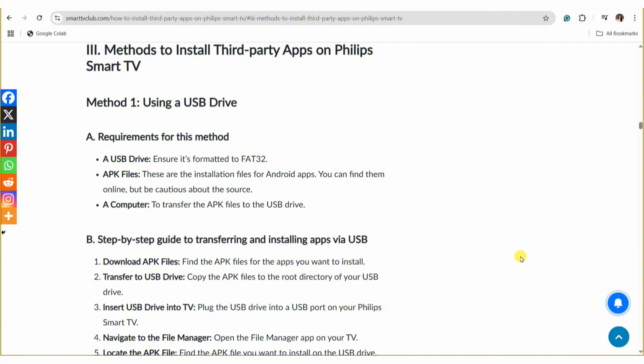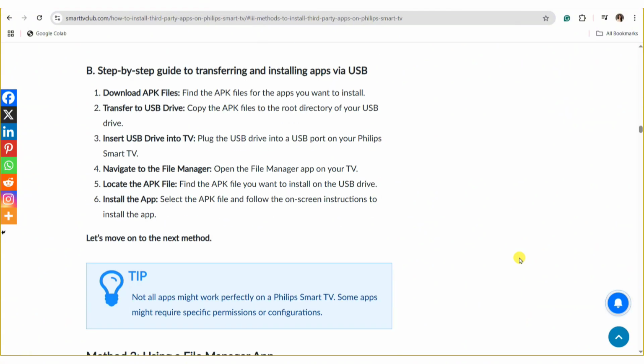Now on your TV, go ahead and navigate to the file manager. Locate the APK file. So go ahead and find the APK file that you want to install and then install the app. Now select the APK file and follow the on-screen instructions to install the app into your TV.